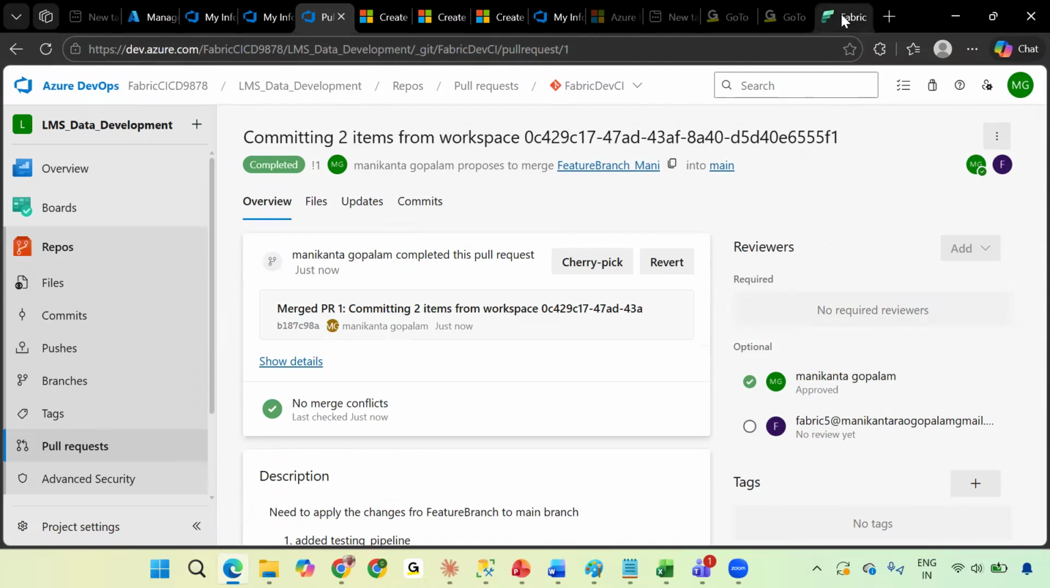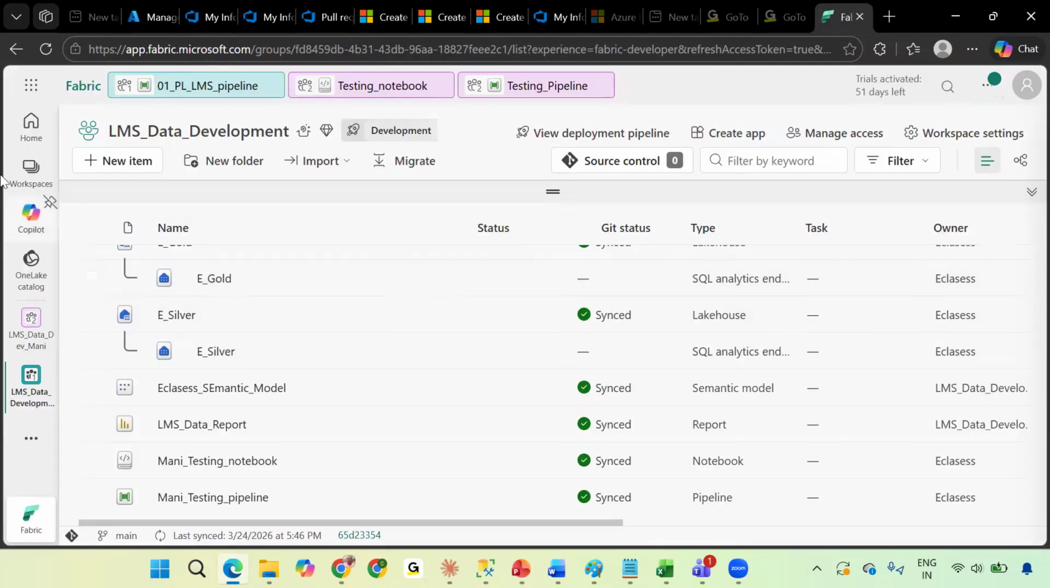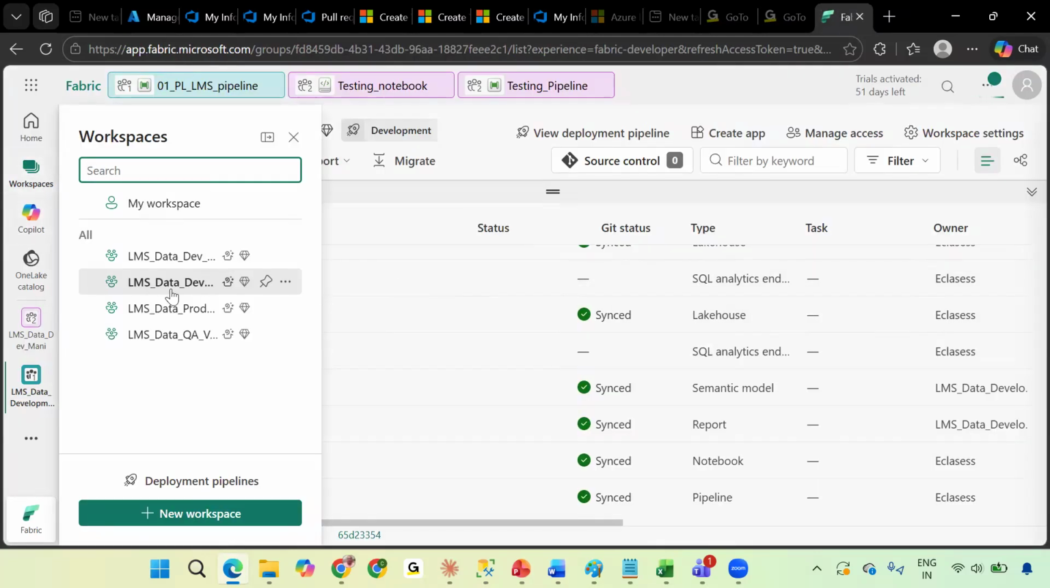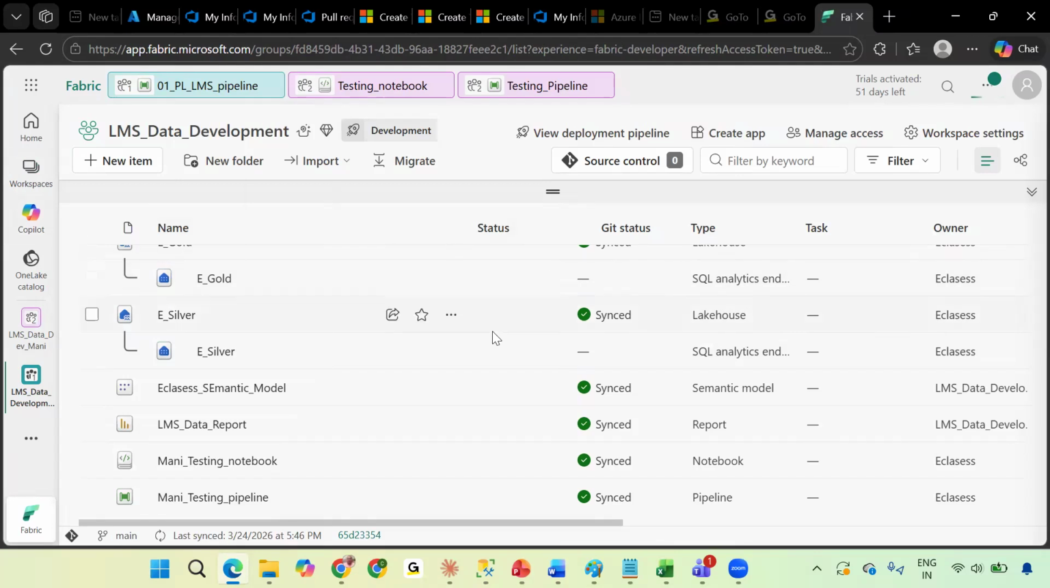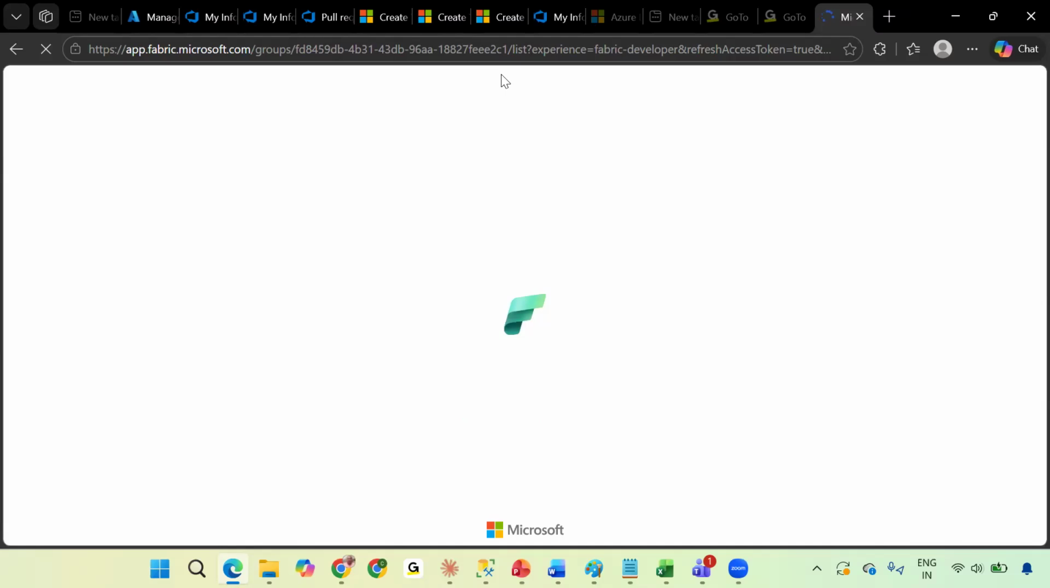Then you have to go to Fabric and go to your main workspace here. In the main workspace, you should be able to see the testing notebook and testing pipeline. No, you didn't get it? Okay, you just need to refresh it. This one. You need to refresh it.